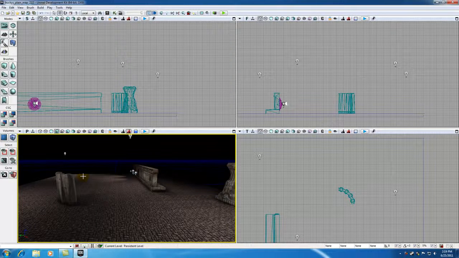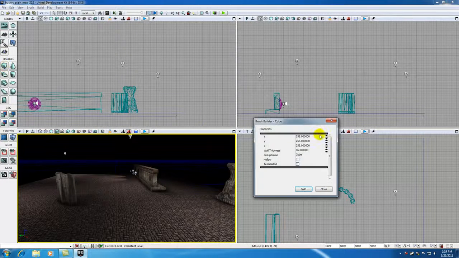Blocking volume is just basically a volume that deals with collision, and we already know what collision is. So let me go ahead and right click my builder brush, and I'm going to set this equal to 512 and 512 and 256 for height. Looks pretty good. So just go ahead and build that.